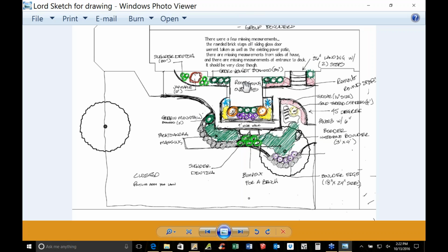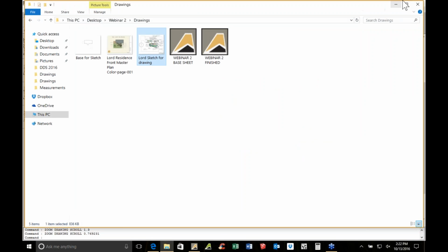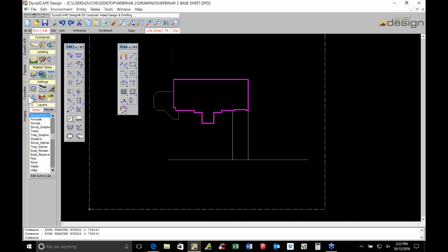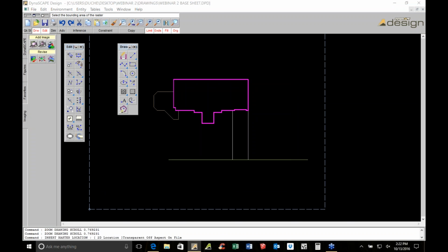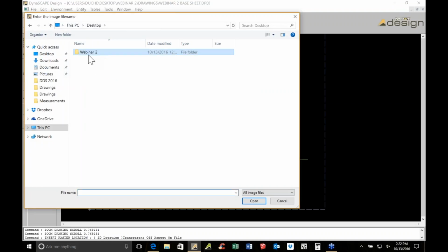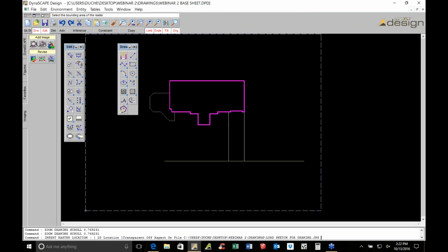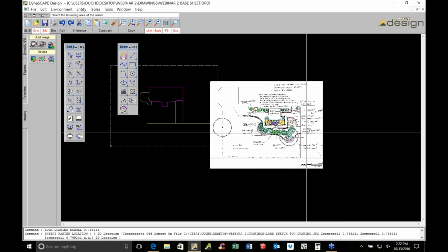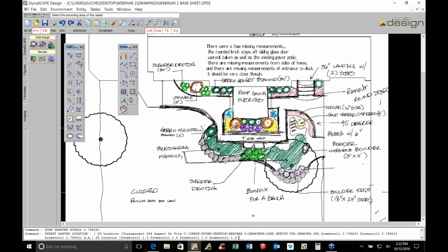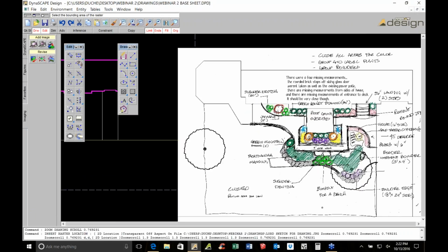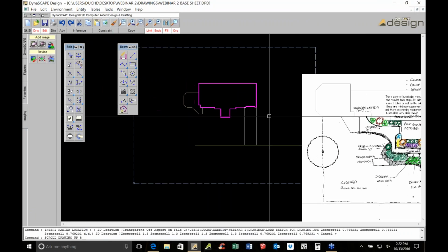But let's say you want to bring this back into your drawing. So let's get into the drawing and bring our sketch into the drawing. So here's that sketch, okay? Now, this sketch was created with this footprint.